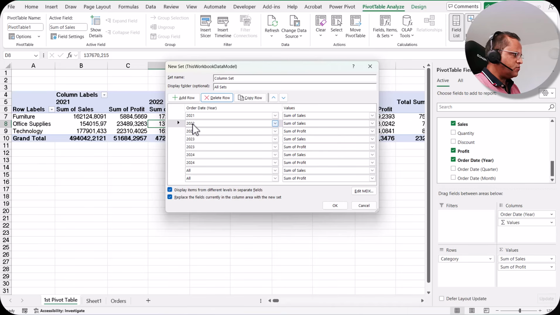Then for 2022 I want to keep here only the sum of profit. I do not want to see the sum of sales. So I select this row here, 2022 sum of sales. I click on the delete button or delete row, and now you can see that for 2022 we are having only the sum of profit.